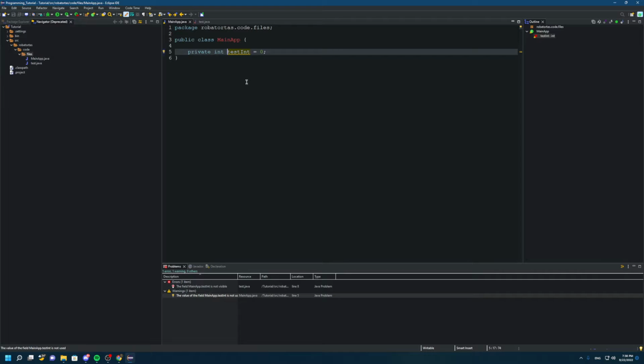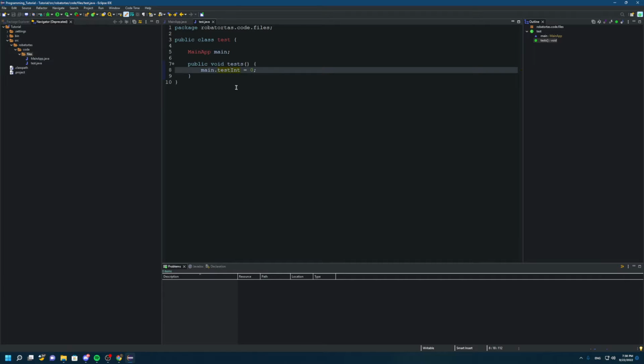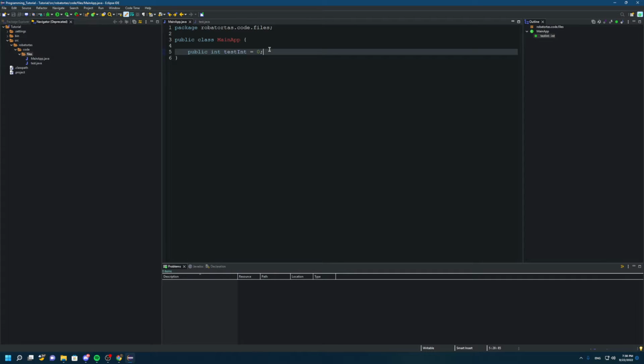So that's basically it. If we make it public, look at that. This error goes away, and we can use main, and we can use main app's test int in test class. It's a little bit complicated, but I'll try to explain it a little bit better later.